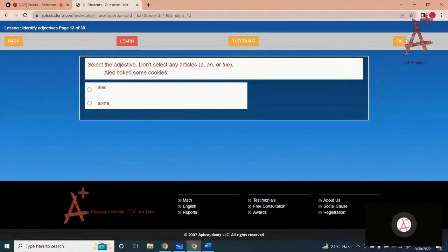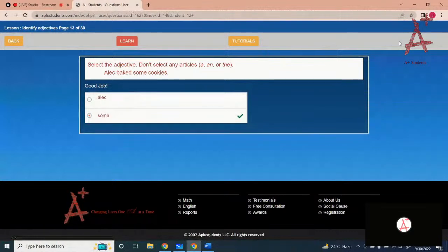Okay, select the adjective. Don't select any articles. Alice baked some cookies. So which word is an adjective? Alice or some? Yes, some is the adjective. Got it. Select the correct option and click on the OK button.